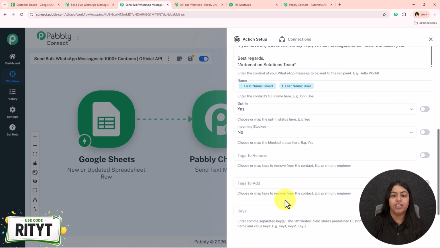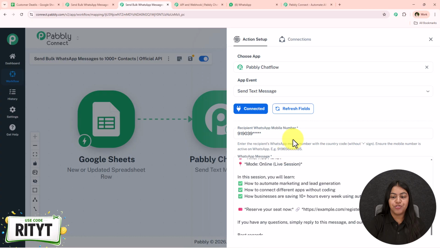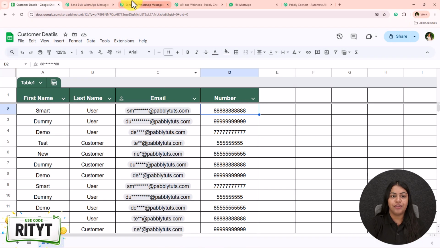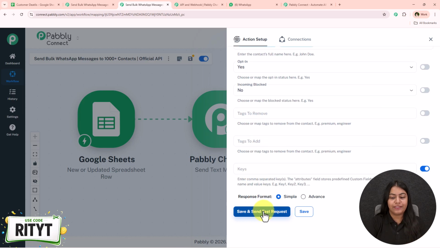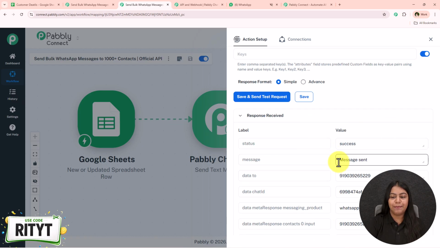You have to make sure that whatever number you enter should start without the plus sign but should have the country code. So when you enter the details in the Google Sheets, make sure to include the country code over here. I used a dummy number, so I excluded this. Now click on the save and send test request, and now after clicking, it is saying message sent.